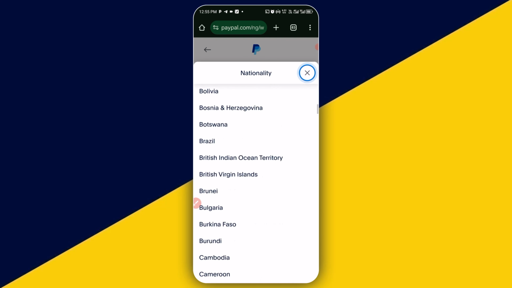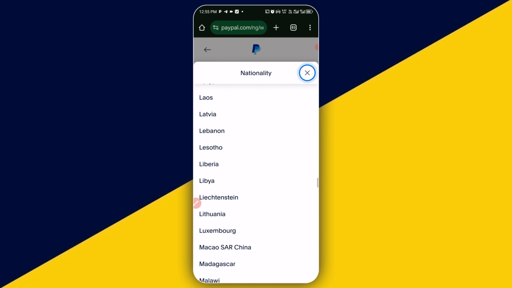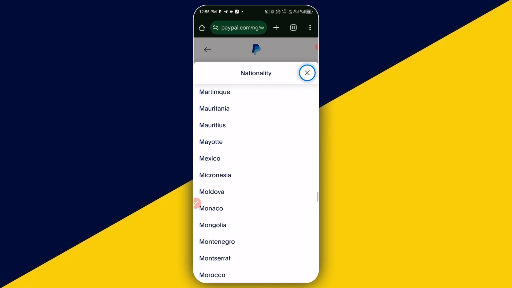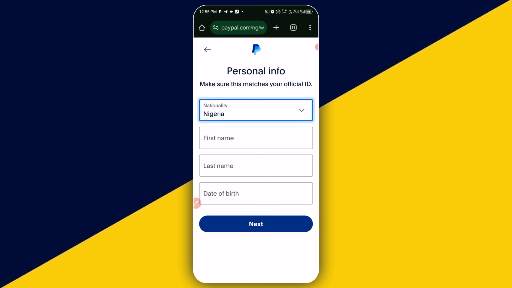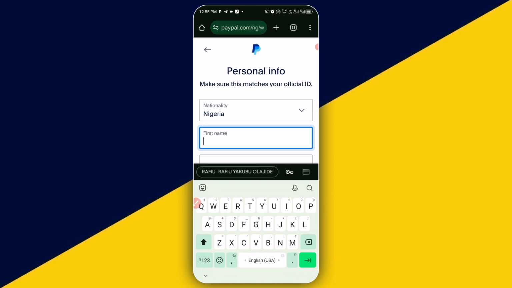So click on here and choose your nationality. So right here, I'm going to simply choose Nigeria by default. But if you are not in that nationality, simply choose the one you belong to. Right from here, I'm going to choose Nigeria. Then enter your name as you have it on your international passport or driver's license.